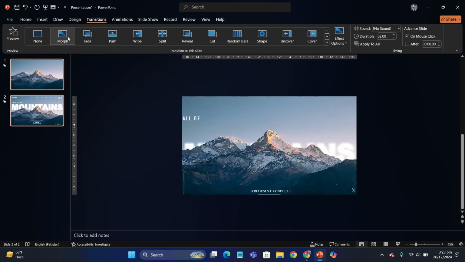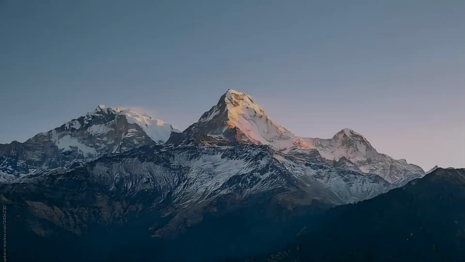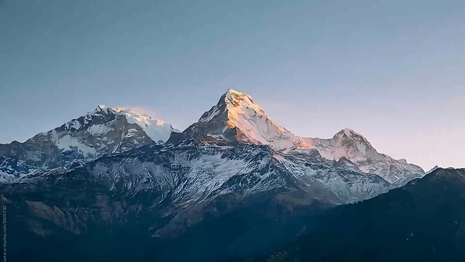Select both the slides, go to the Transitions tab, and give them a transition. So this is the final result.